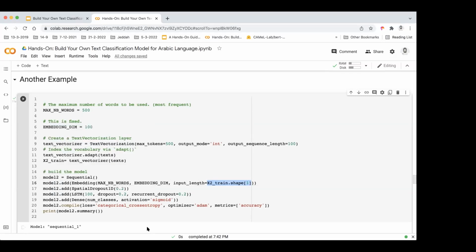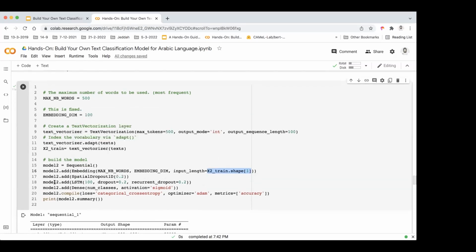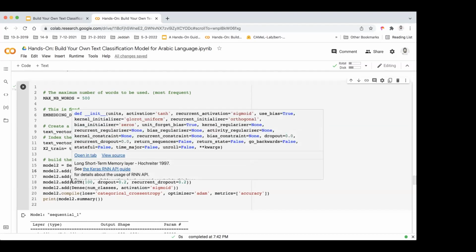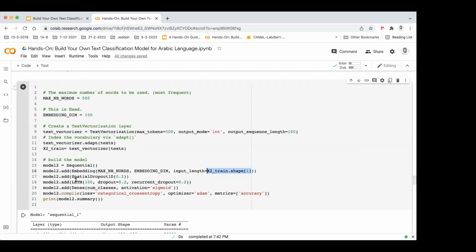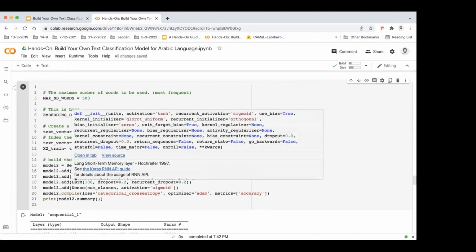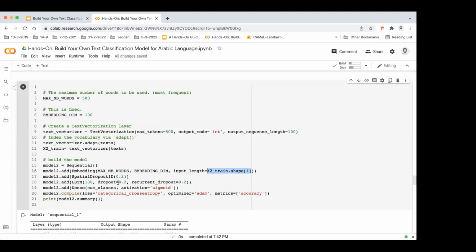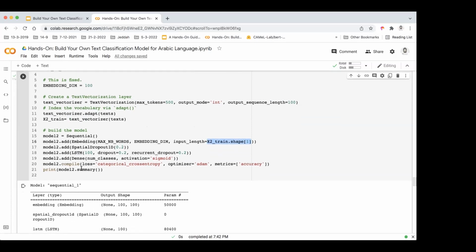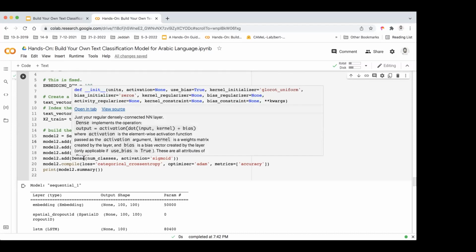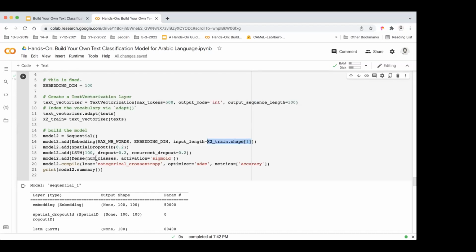Dropout for overfitting, and we also add the next layer, which is LSTM. It's a strong algorithm for sequential models. We pass a number of units, 100, also dropout for overfitting, and the last layer is the output layer, with the number of classes and the activation. I chose softmax.